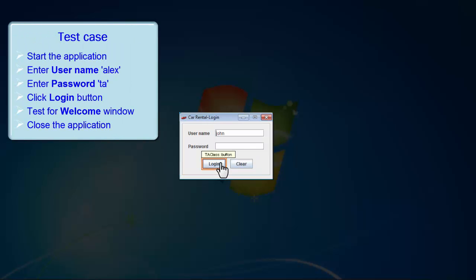and as we hover over each control, it gets highlighted. Recall from our test plan that we're going to need to work with three controls, the username and password text boxes, and the login button. So let's start by clicking the username text box.